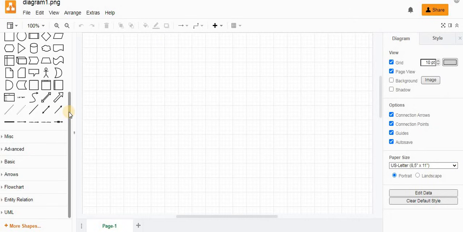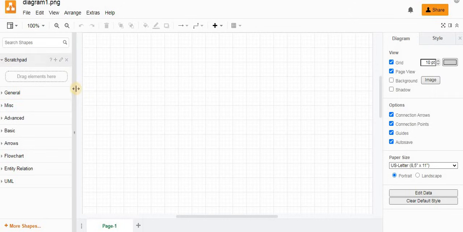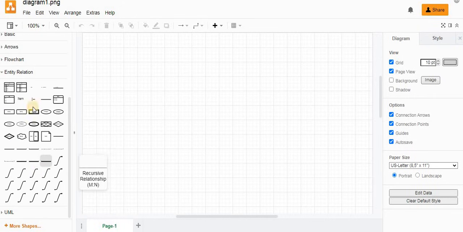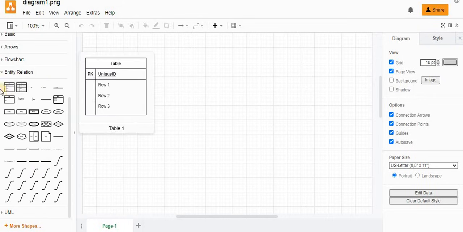In this video, I will share with you how to make ER diagram using this tool. So in this video, I will share with you library management ER diagram. Let's begin. We'll close this general option. So for ER diagram, click on entity relation option. All the shapes of ER are available in this.